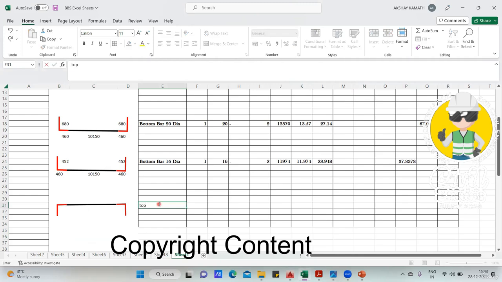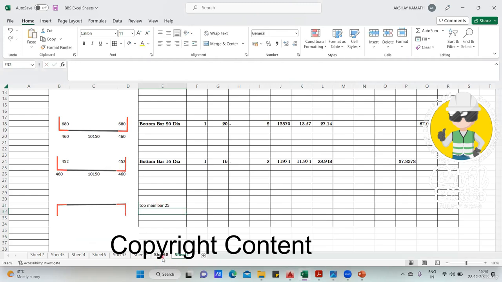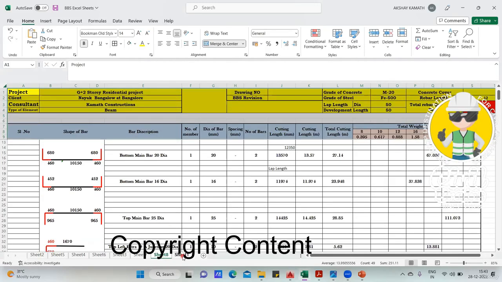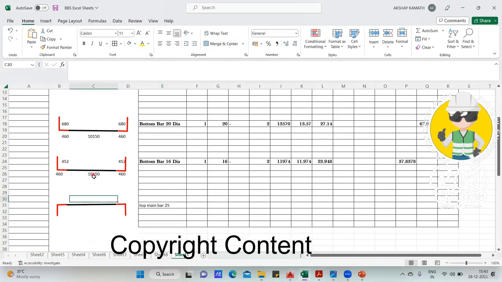You'll write top main bar, and what is the diameter, right? 25 diameter, right? It is a 25 diameter, no? Yeah, top main bar 25 diameter. And similarly, this portion and this portion you can link. Okay, this will be linked to this one. You're getting, no? I think now you should be in a position to do.